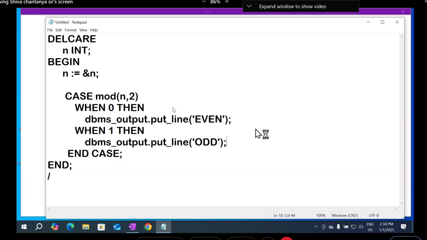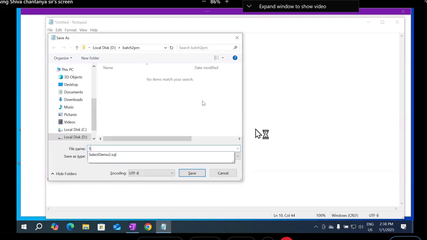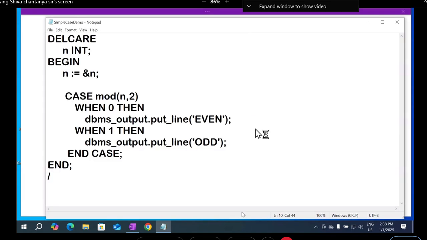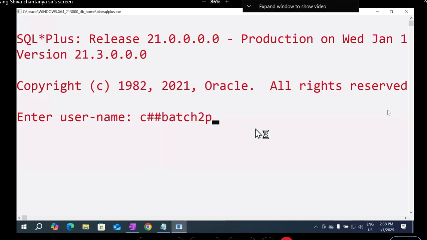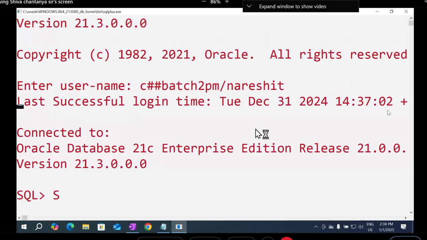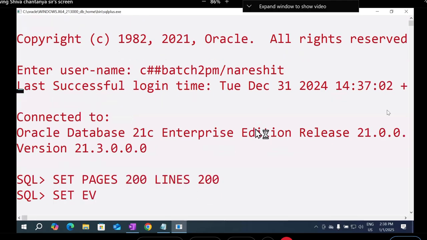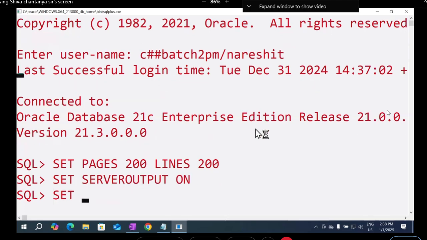Like this it executes. I'm saving this code with the name simple case demo.sql. Now open SQL Plus. Compile and run this. C ## batch 2 pm. Password is narration18. I'm setting page size and line size here. Set server output on. Set verify off.